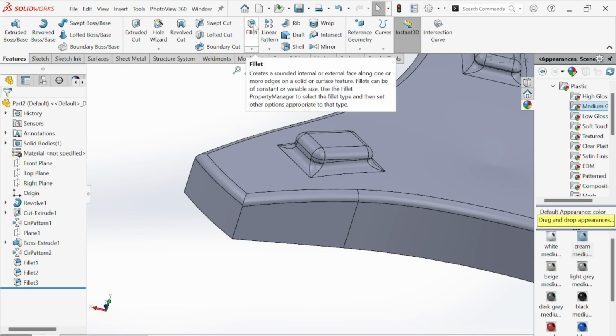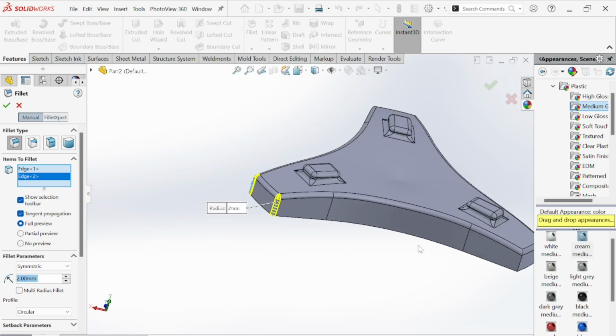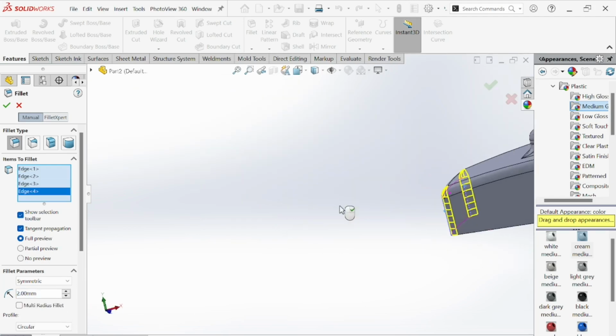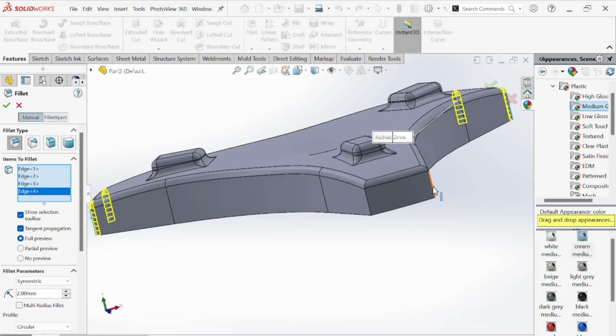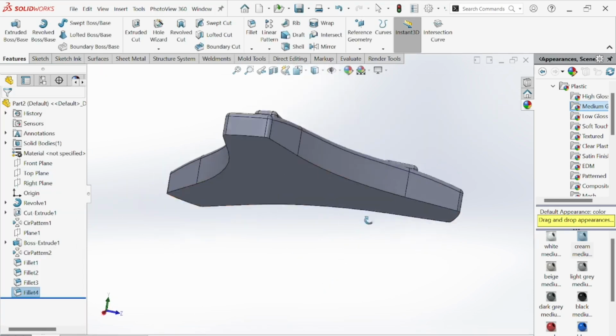Go to fillet again. Select this corner. This time you have to select corner by corner, not faces. Select this corner. Again, just two corners left. Select this corner and this corner also. Now here you see this profile is done.